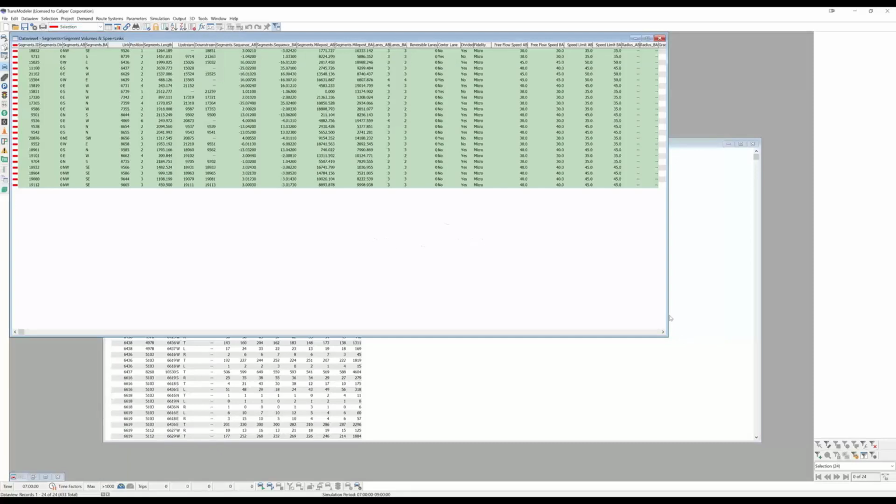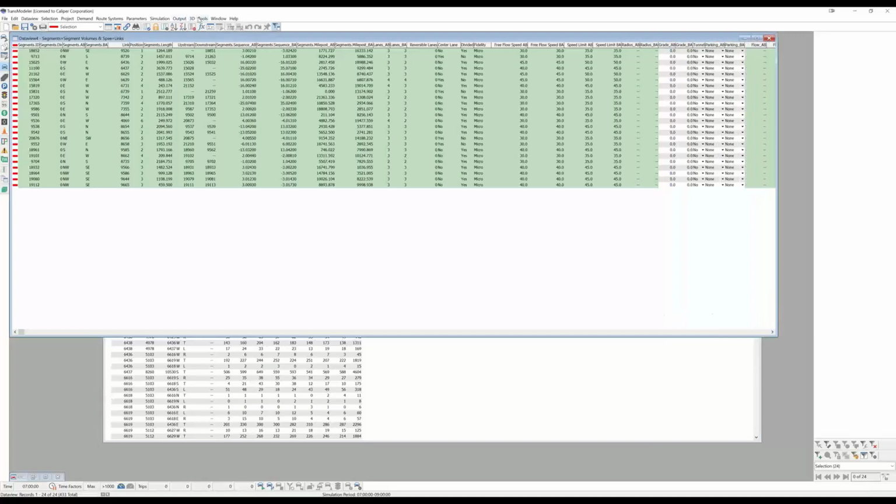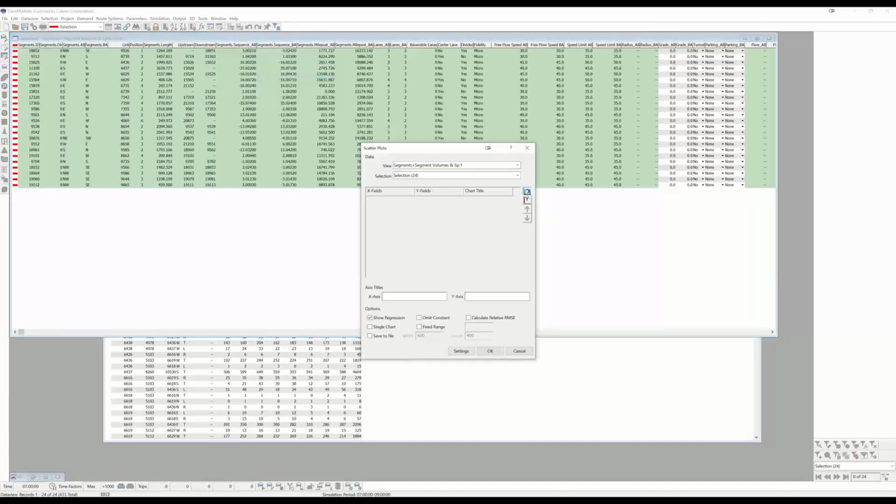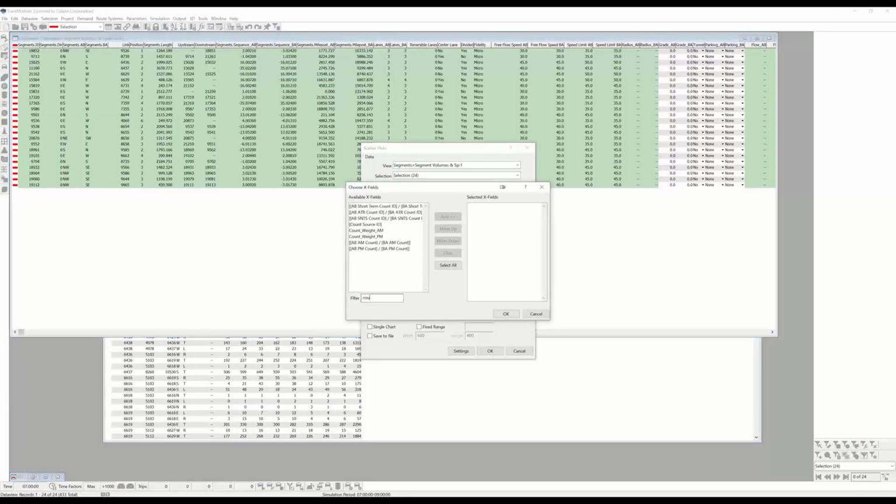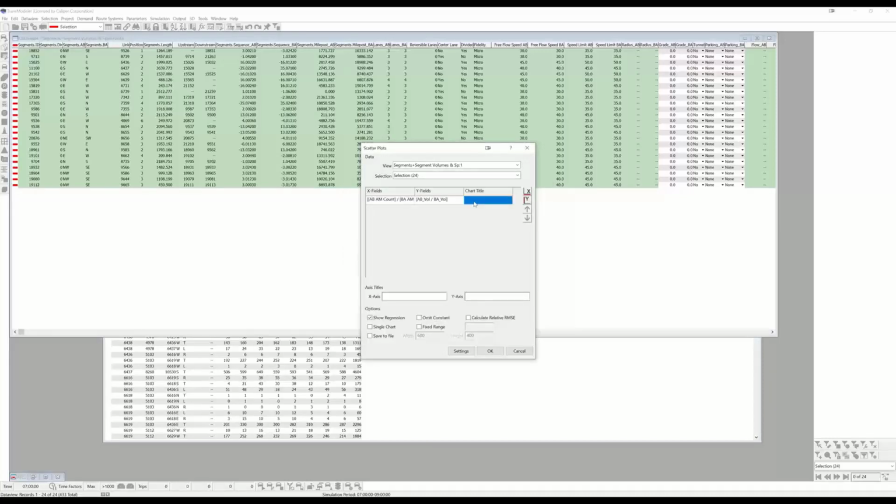And we'll look at those segments, just those segments that have counts on them. And we'll go back to the Tools Statistics menu to produce a scatter plot comparing the simulated volumes to the counts. So again, the counts are our AM peak period counts. This time our volumes, model volumes, are simulated. We'll call this the simulation AM scatter. Still the x-axis are the counts, y-axis are the model volumes.